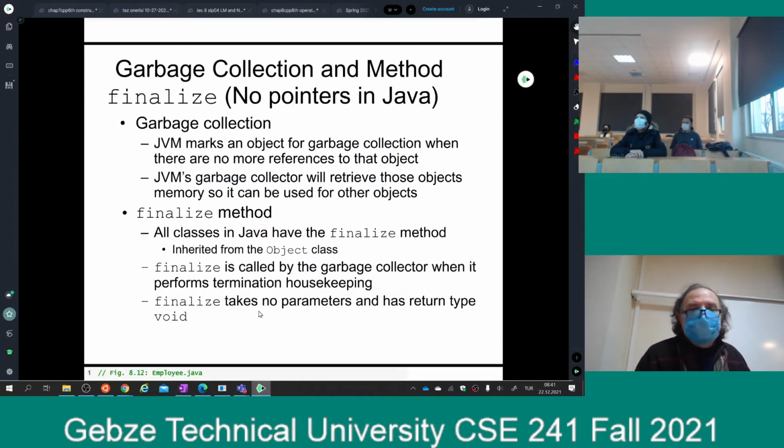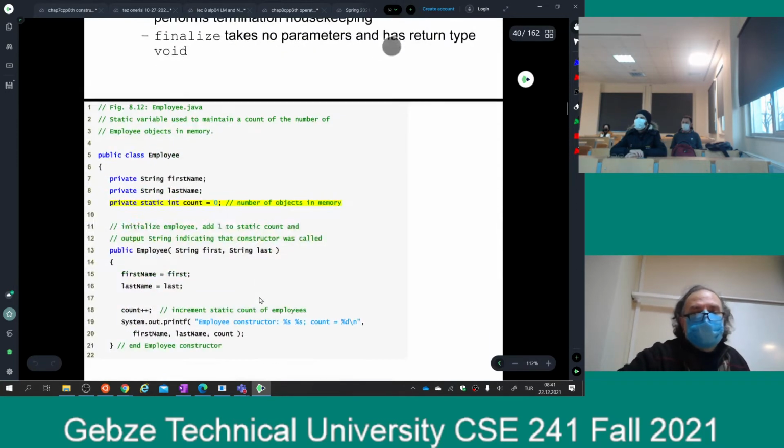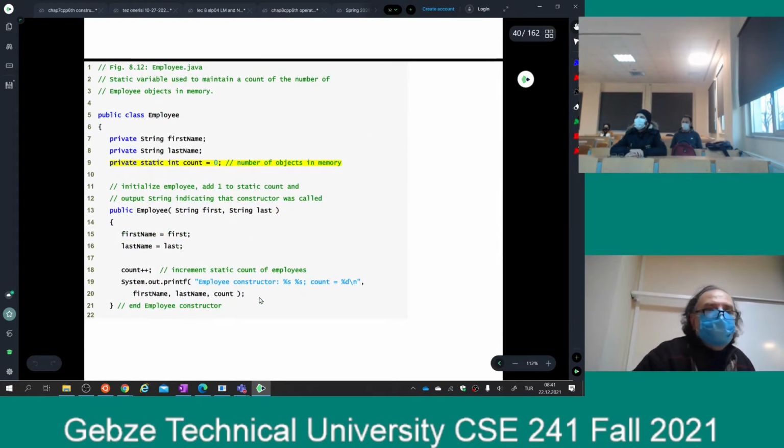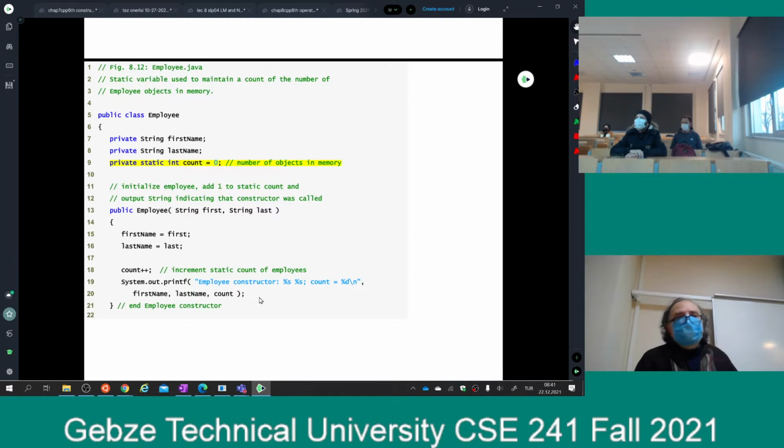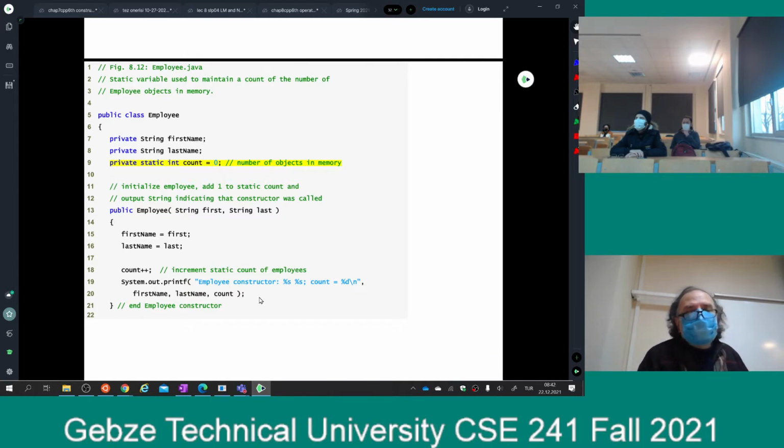Let's go back and see one example that uses this finalize method. As I said before, finalize is inherited from the Object class. All the classes that you write in Java have to be inherited from this Object class, so all of them inherit this finalize method. I have a class named Employee, a familiar class, very simple in this case. It's going to have a first name and last name, and that's it. Not even a social security number.